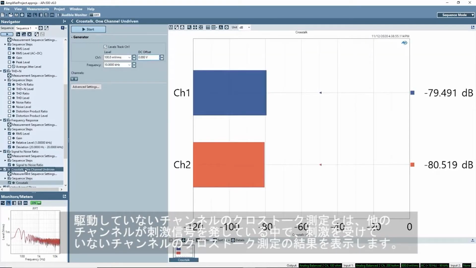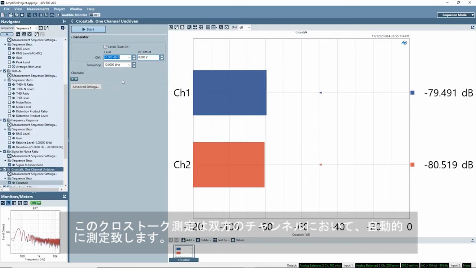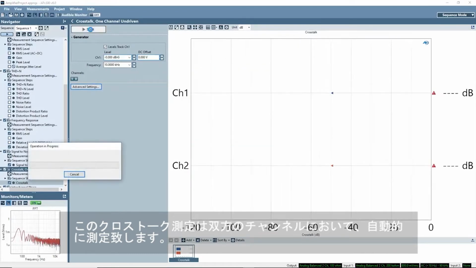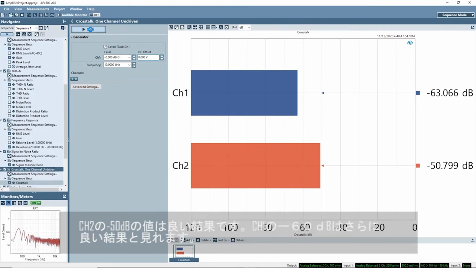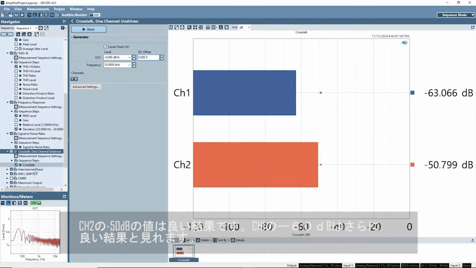The crosstalk one-channel undriven measurement provides a measurement of the crosstalk into one unstimulated DUT channel, the undriven channel, when the other channel is stimulated. This crosstalk measurement automatically steps the measurement through the channels to provide results for both channels. So minus 50 dB would be considered good, and minus 60 dB would be considered excellent.